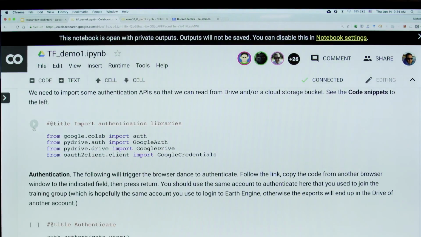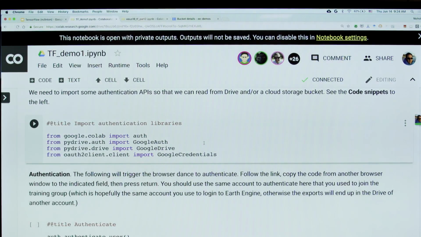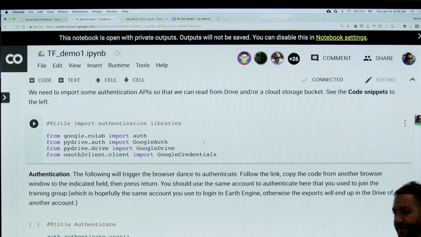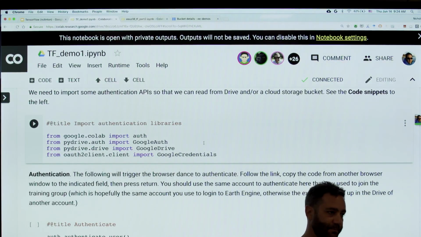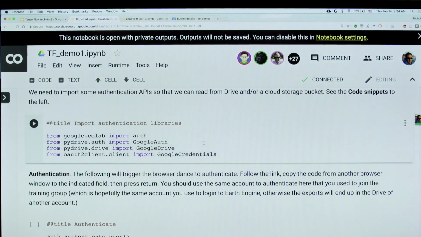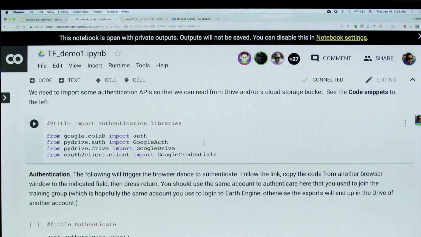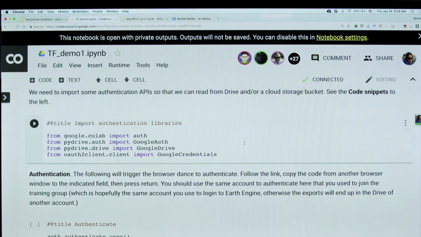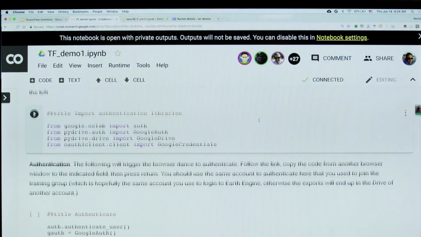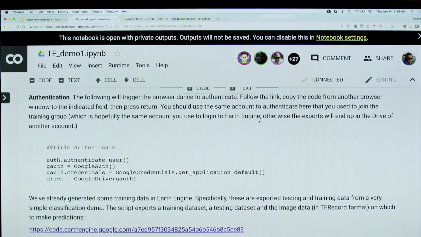And now what we need to do is some authentication. We want to authenticate you as you, so we can see your Drive files, and you can use Earth Engine. There's another authentication for Earth Engine later, but we want to authenticate you as you for the cloud storage bucket and for your Drive files. So we did these imports, and that should run without error.